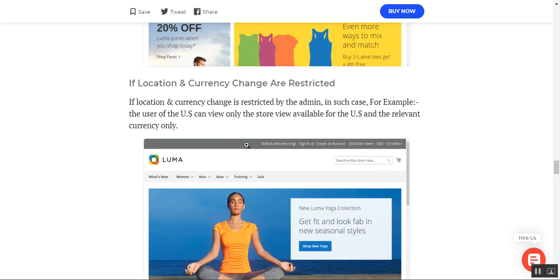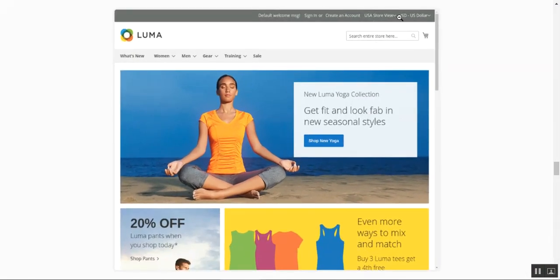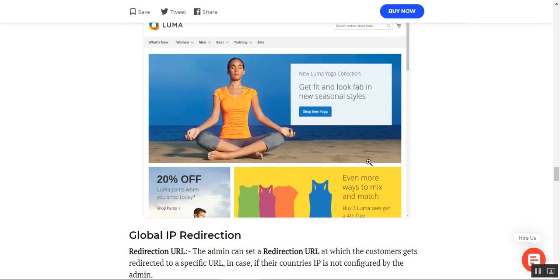And now what if the location and the currency change are restricted? Now in this case, for example, if the user of a US can view only the store view available for the US and the relevant currency only. So while there is a restriction, then the user of a particular country would only be able to view his country's website view. So a US guy would be able to check only the US store view and would be able to purchase the products with the currency for the US only, that's the US dollars.